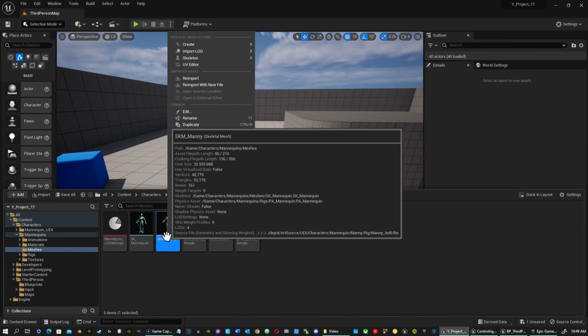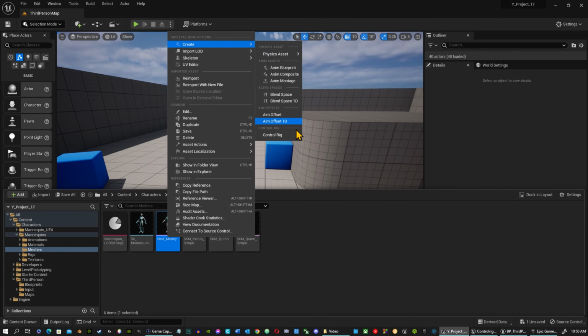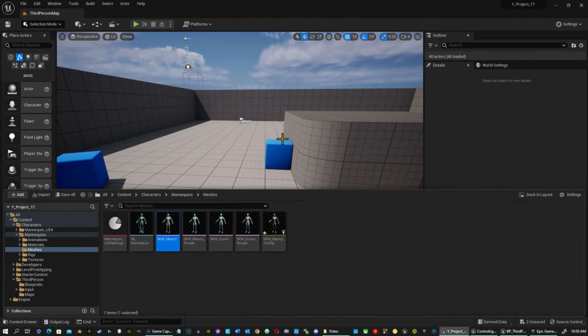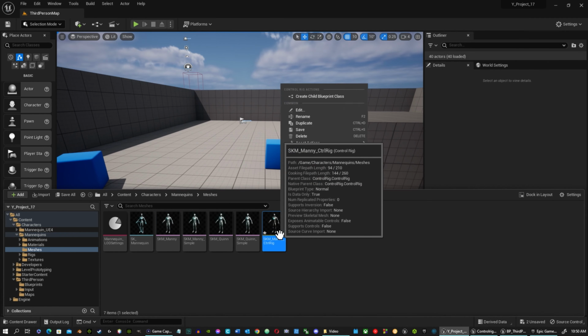Now you're going to right click and go to create control rig. There it is. So you have made your control rig. That's great. Your first control rig. Congratulations. But that's not it. We still have a little bit more to do.